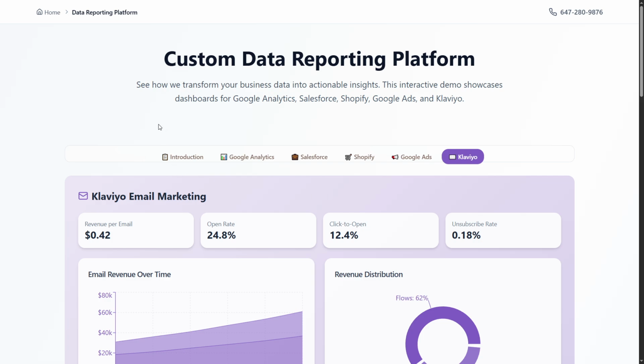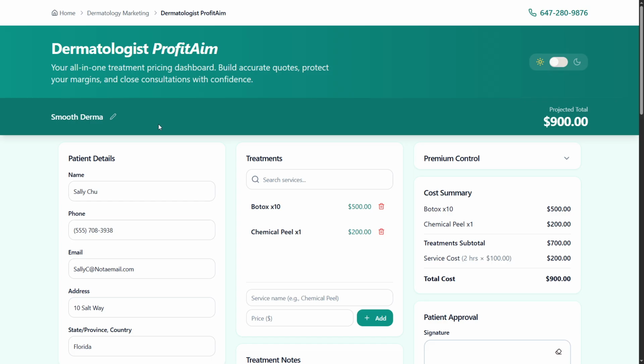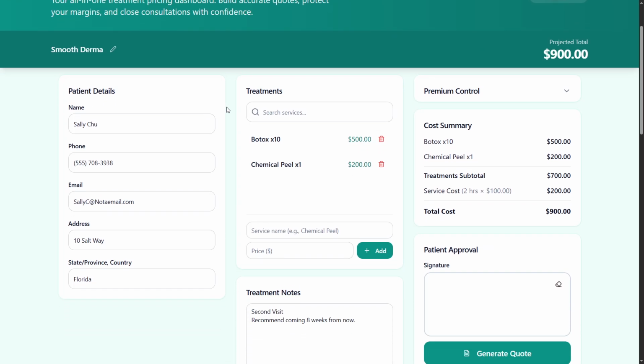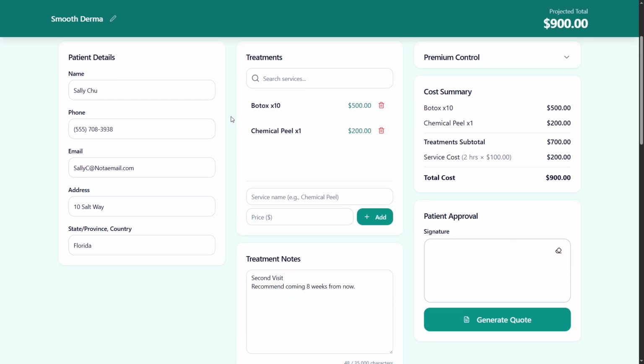But let's move on to the next demo tool that I had created, and that would be this dermatologist profit aim. Now I wouldn't recommend this for an actual practice because I have not tested it for HIPAA compliance, but you can just take a look at the capabilities here of this quick tool.